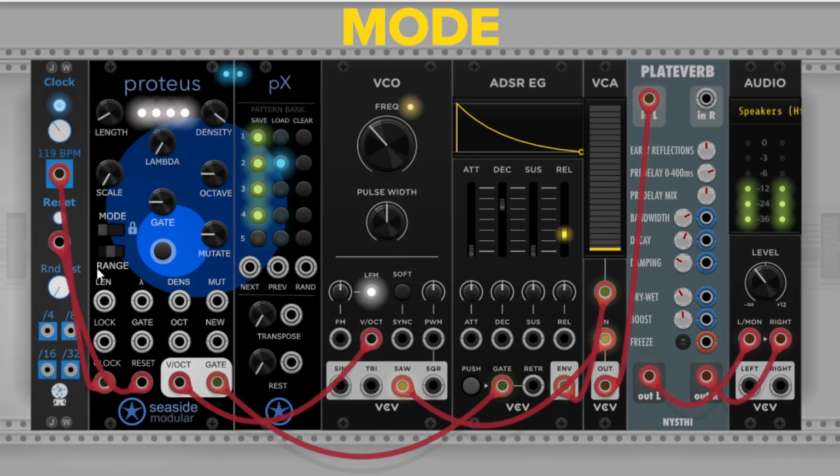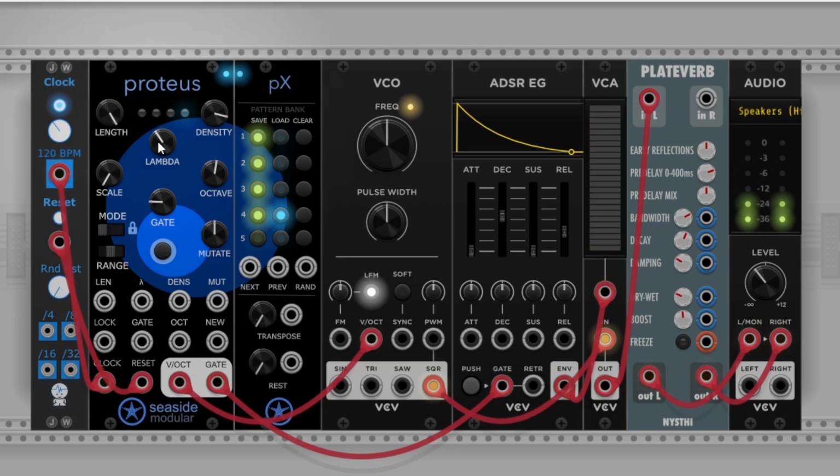The mode switch has three positions controlling how melodies evolve. Left, mode 0, fully open. New melodies can be generated with octave transpositions and mutations allowed.